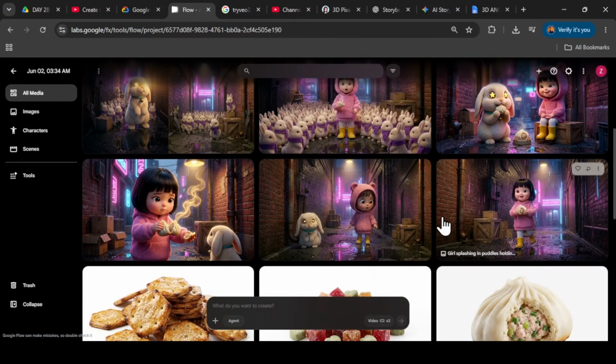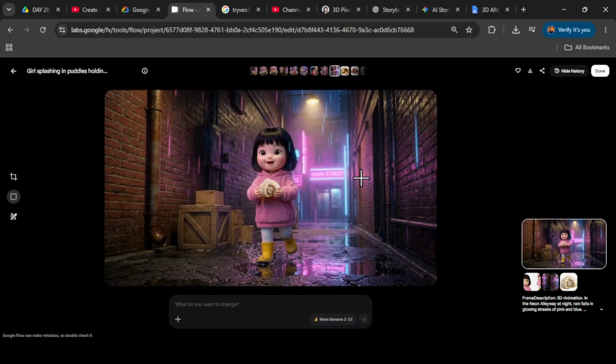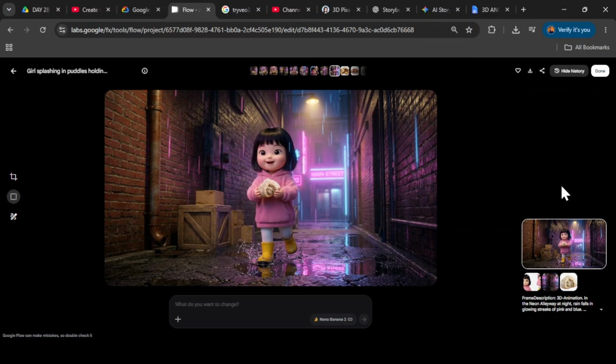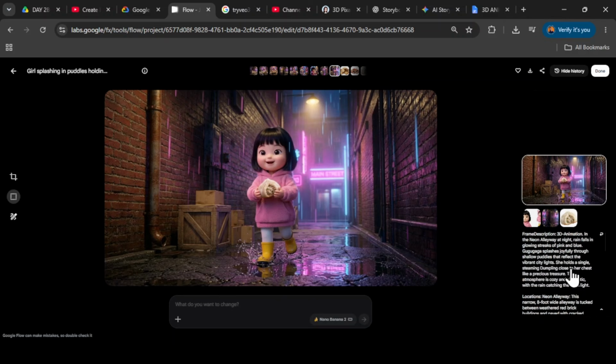So if you want to know what ingredients are being used per image, you're going to click on each of these images and then show history. Here is hide history. You're going to click show history. Once you click on this show history, I want to see the elements, the ingredients that are being used for this particular image prompt. So if you want to see the prompt, you can quickly open up the prompt here and then you look at it.